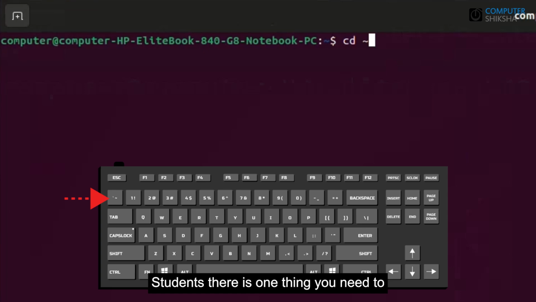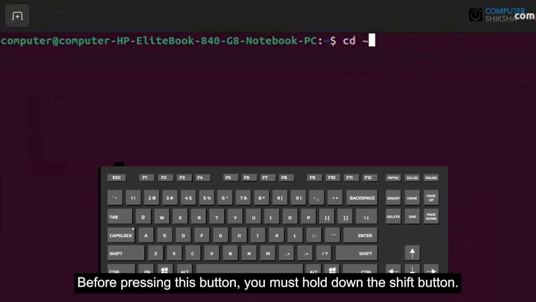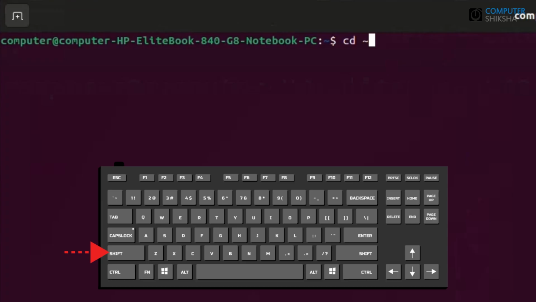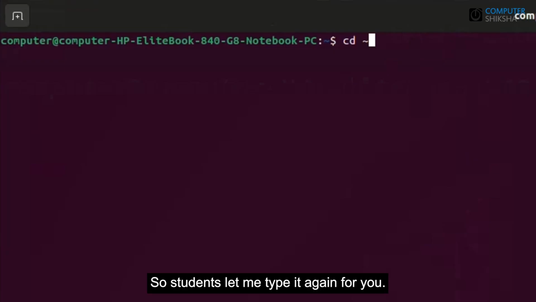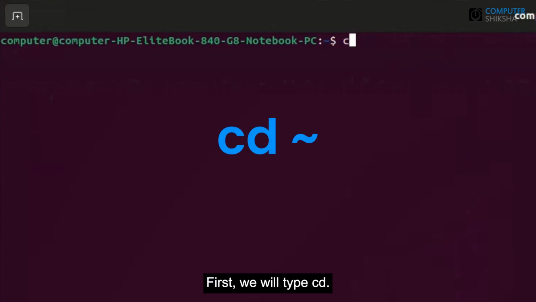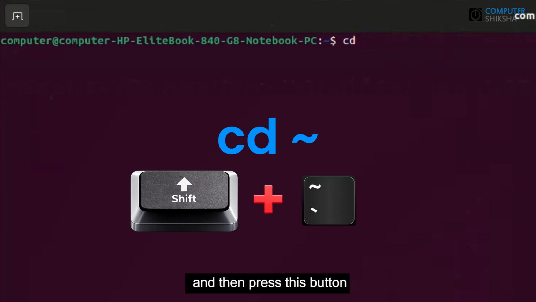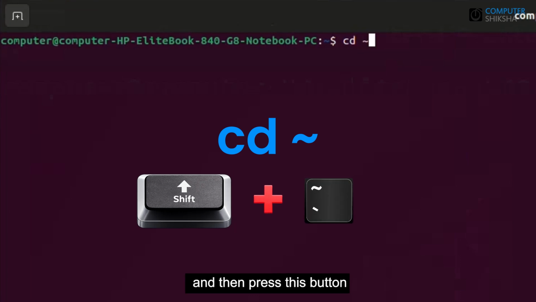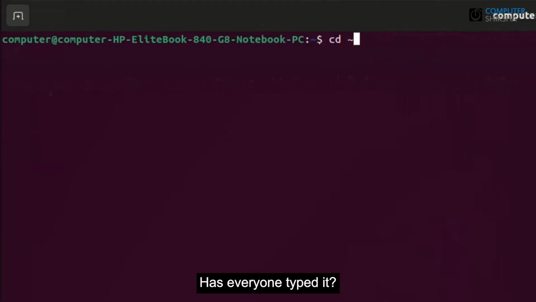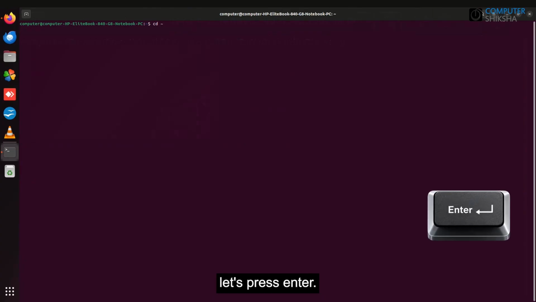Students, there is one thing you need to keep in mind. Before pressing this button, you must hold down the shift button. So students, let me type it again for you. First we will type CD. Then we will press space. After that, we will hold down the shift button and then press this button. Has everyone typed it? Alright students, let's press enter.